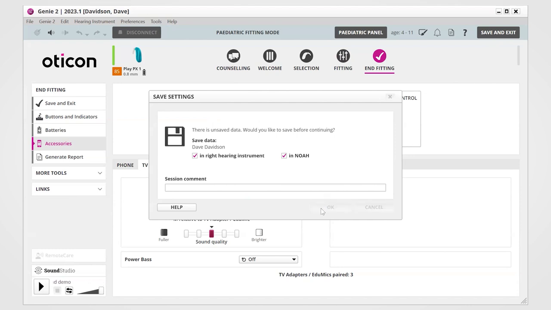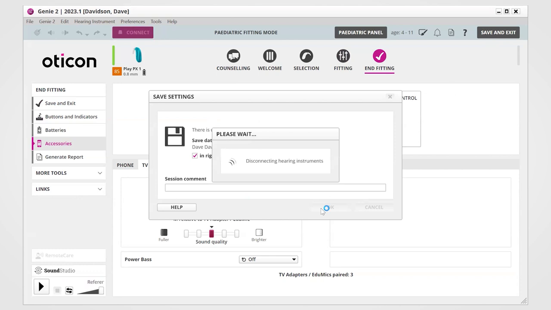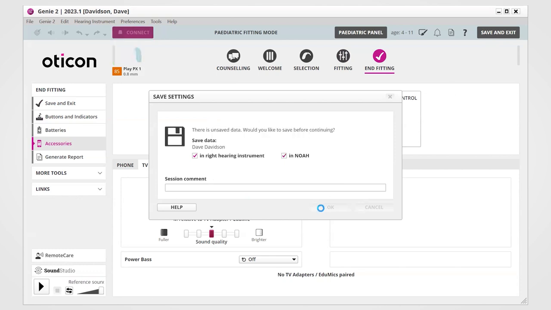Click OK, and that then will conclude the fitting of your Oticon hearing aid, and now you are prepared to go over to your hearing aid verification system to do coupler or real ear measurements.